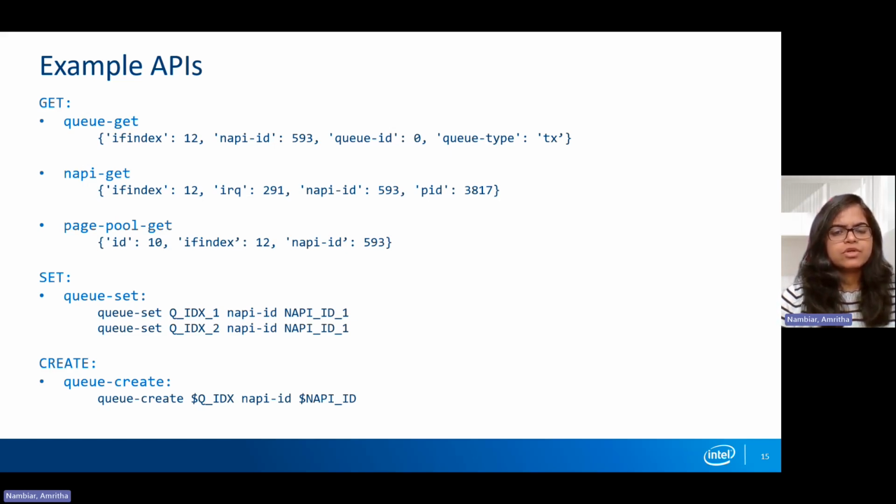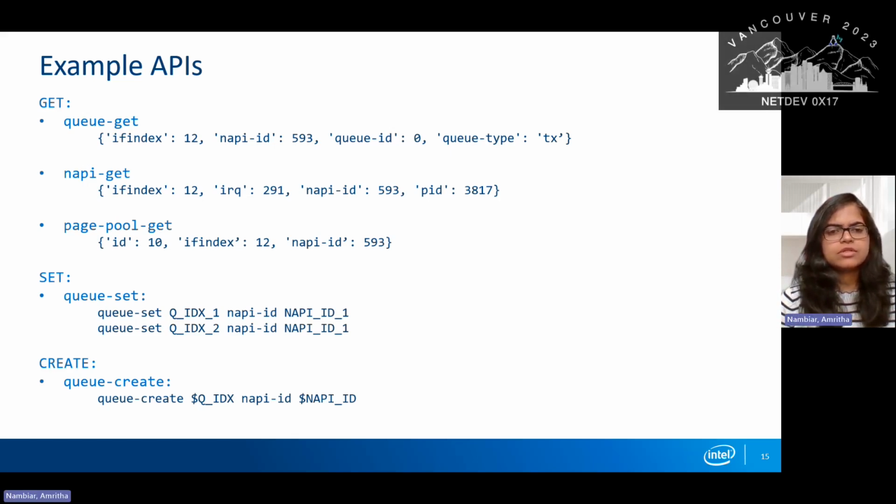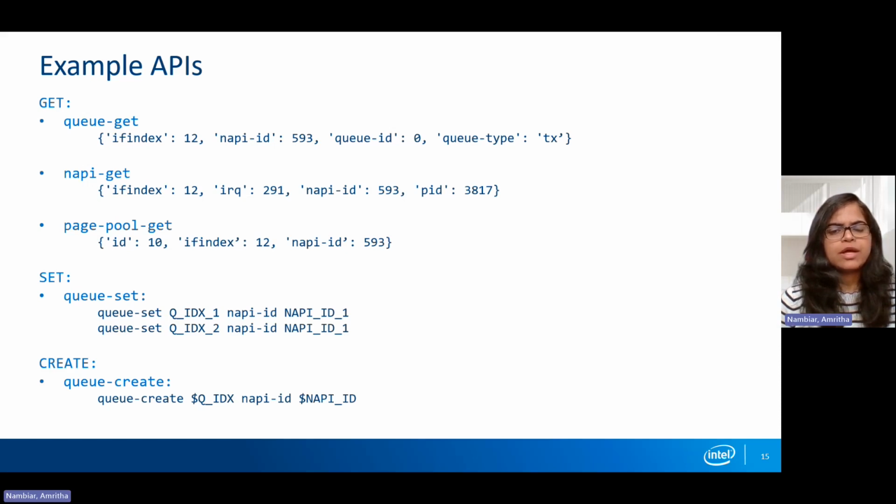set commands for queues so that we could associate existing queues with the NAPI ID from the user space. Now, if at all a queue create command comes into being, we plan to create queues bound to NAPI ID, although the semantics here still need to be figured out.